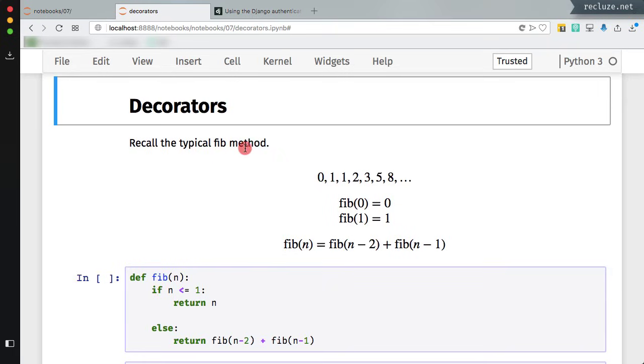So recall the typical Fibonacci series. So Fibonacci series is used in many places, but here we're not concerned with the uses. Here we just want to see what the series is. So it starts with a 0 and 1, and the next term is going to be the sum of the previous two ones. So Fibonacci of 0 is 0, Fibonacci of 1 is 1, Fibonacci of 2 is 0 plus 1, which is 1, Fibonacci of 3 is 1 plus 1, which is 2, and so on and so forth.